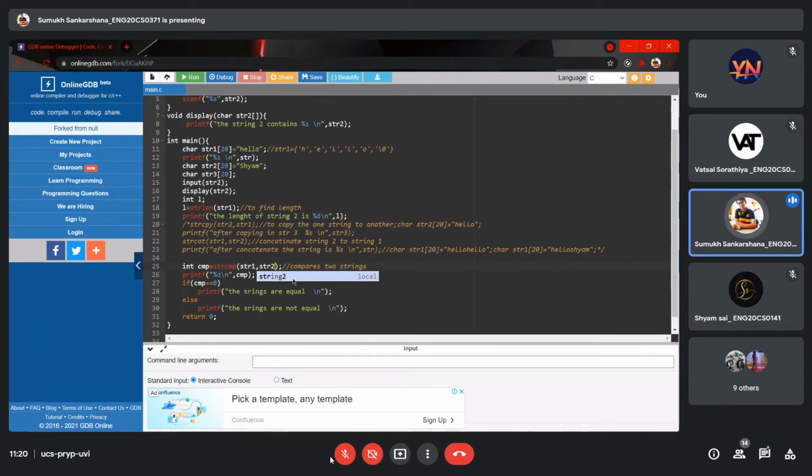Why are we only using str1 and str2, not the brackets? Do you guys know that? We are using that because arrays are passed by reference in general, and when you're passing an array, you don't use the brackets in the actual parameter part which you're passing.